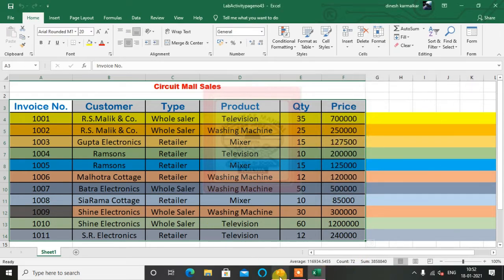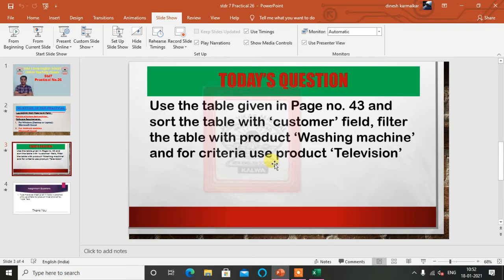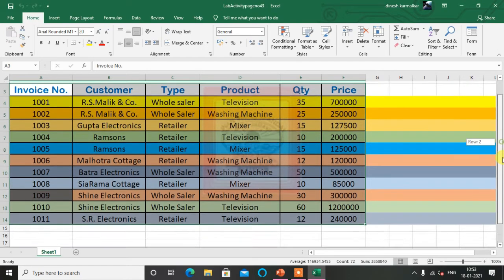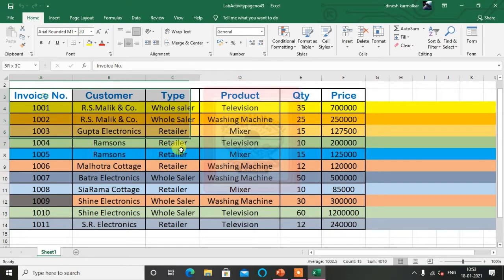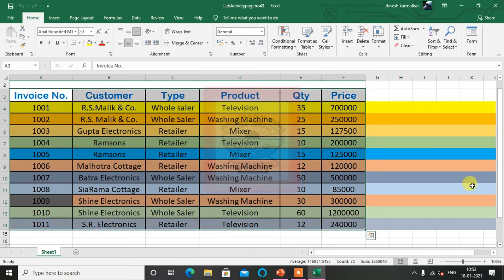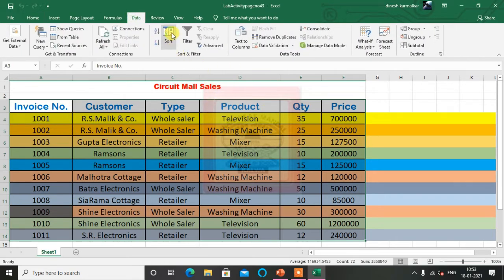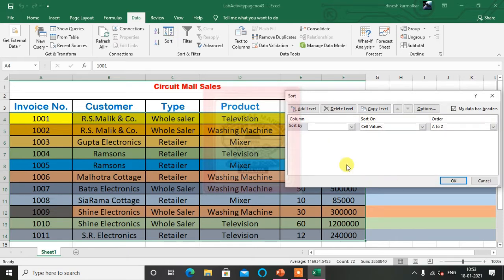Now let's see our next one, that is sorting. In the book it is given sorting next, so let's do the sorting. We have to select the table, then click the data, select any area, click data and then click sort. Then sort by field you have to choose customer, and in the book it is told Z to A, so I'm sorting by Z to A.